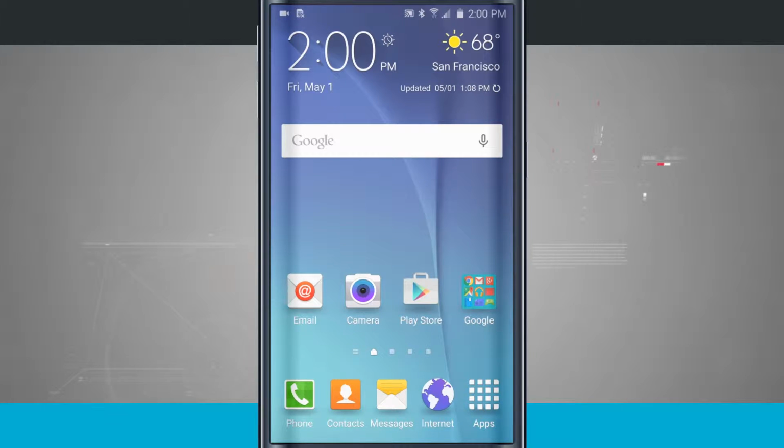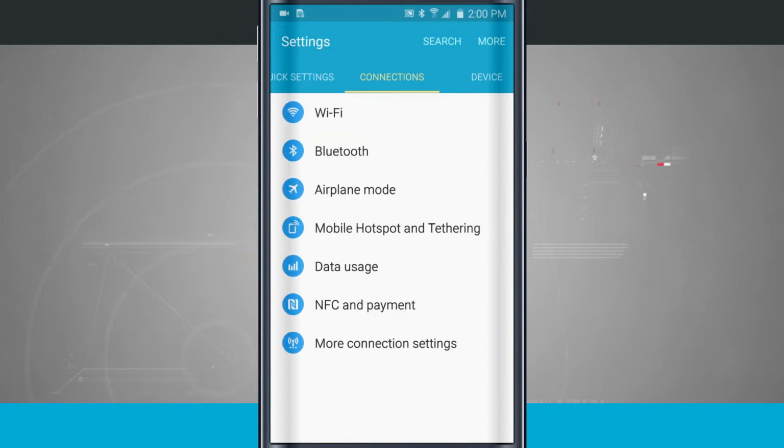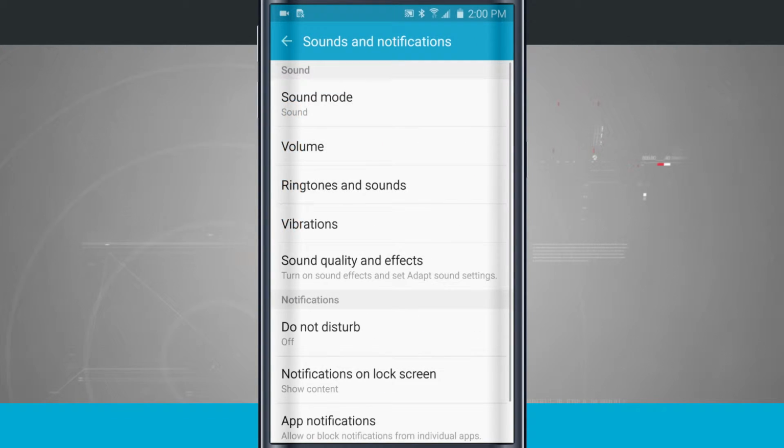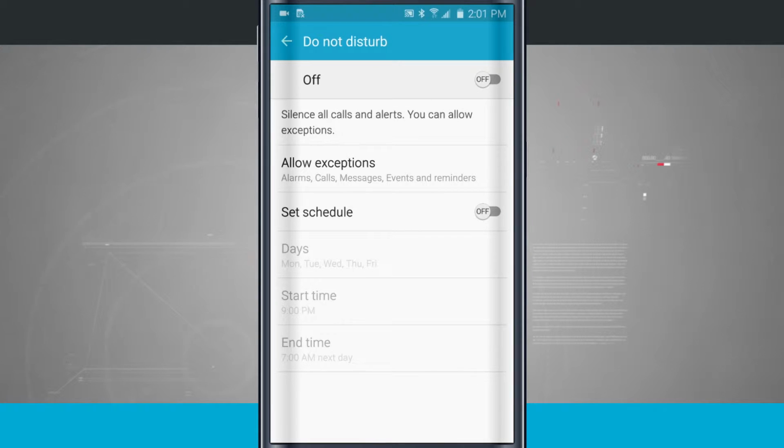Here's a Samsung Galaxy S6 tip for you. I'm going to show you how to use Do Not Disturb. Now, if we open up our settings, we'll swipe down, come into the settings, and then we're going to come over to our device and then go to Sounds and Notifications. Here we can see down underneath the Notifications tab, we have Do Not Disturb. Go ahead and tap in here.